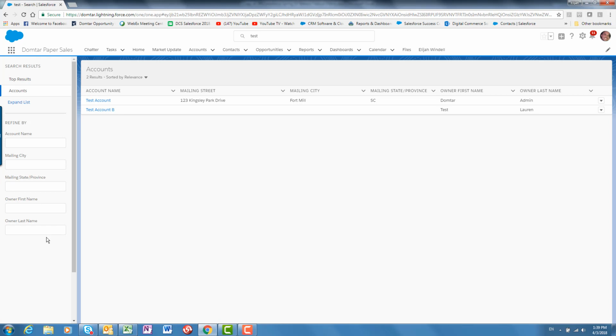So if you have an account like 3M or like Office Depot that has a lot of different accounts that are just all over the place, what you can do is narrow that down. You can type in 3M, and then narrow it down by the mailing city, mailing state, who owns it. So it's very helpful, a new feature that they've brought out in 2018 to help you narrow down your search results. And again, that is when you're searching for accounts or files.